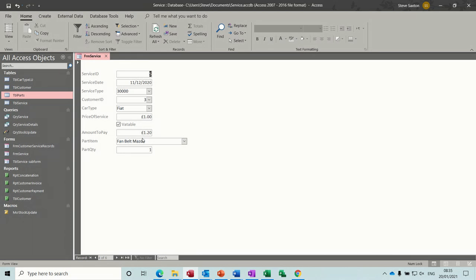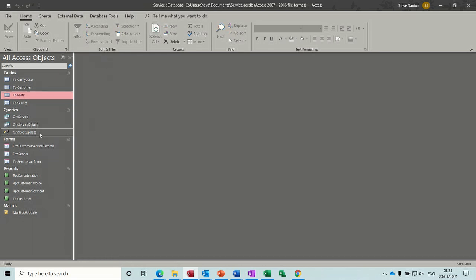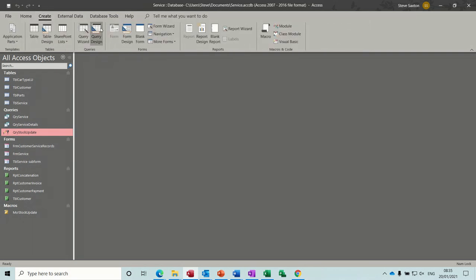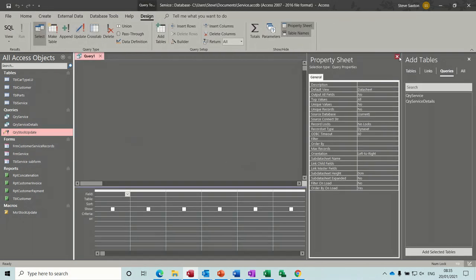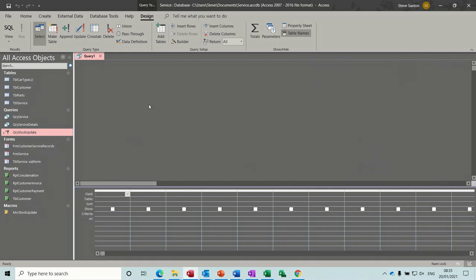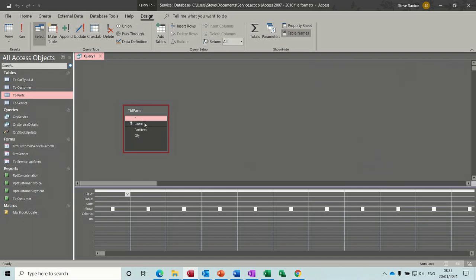So let's create this. So first of all, we need to create the update query. Here is the update query. So I'll recreate this. Create, query design, get rid of all these property sheets. So I need the stock table, the part table, just drag that on there, and I want the quantity field in there. Now this needs to be an update query, so at the top here, query type, select update, and then you get the update to.